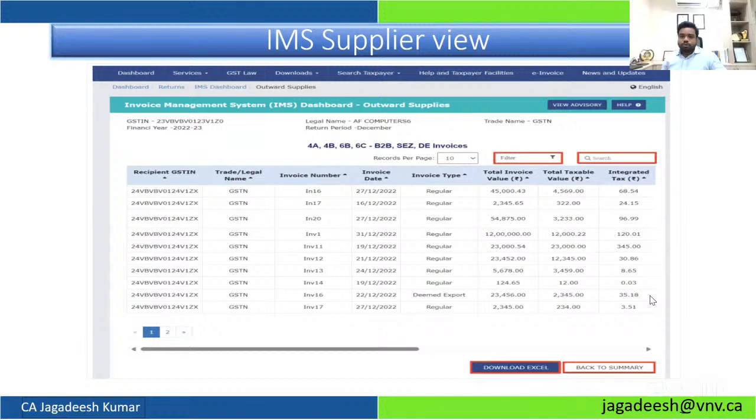Can you explain what to be done if a valid invoice is rejected by mistake? Yeah, that we will discuss in a later slide. IMS is introduced from today only. There are some errors. I have observed that most of the invoices are not populating in the IMS. GSTN is still working on that. From next month onwards, we expect that there will not be any discrepancy.